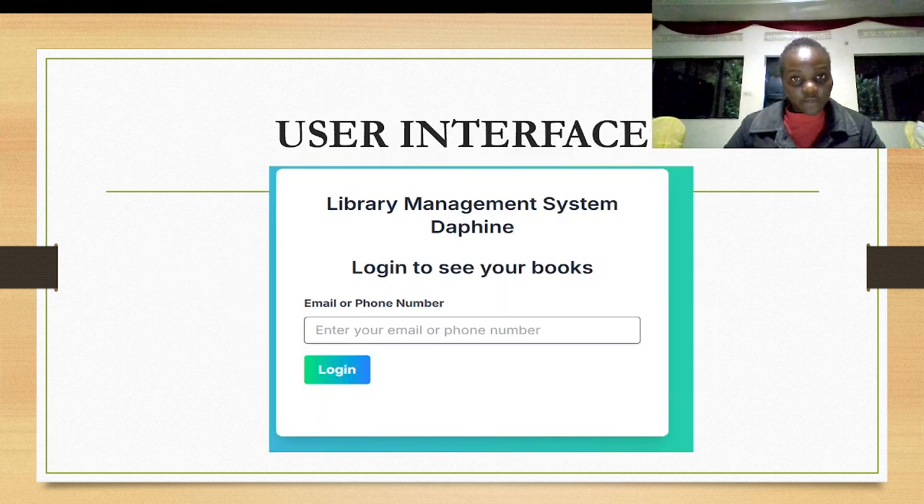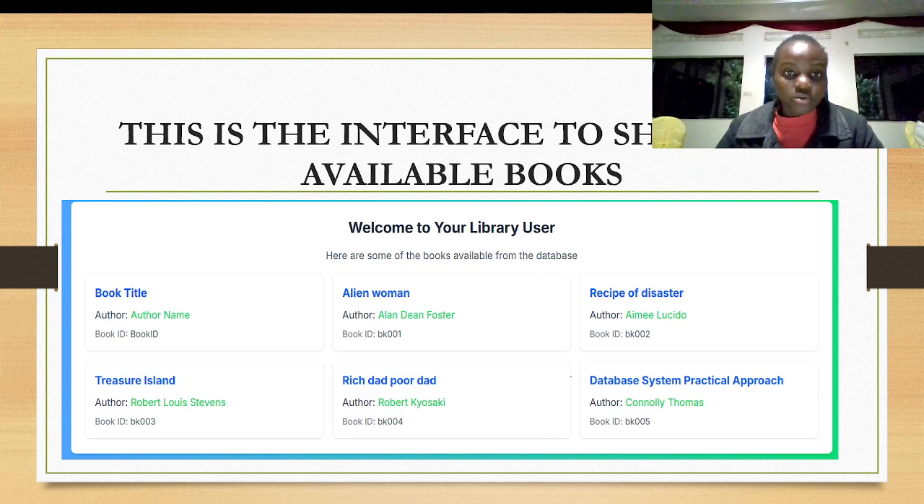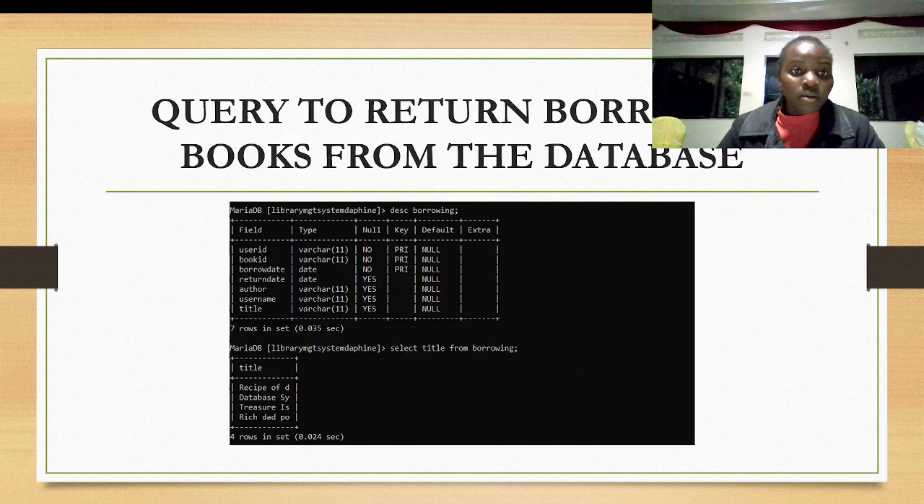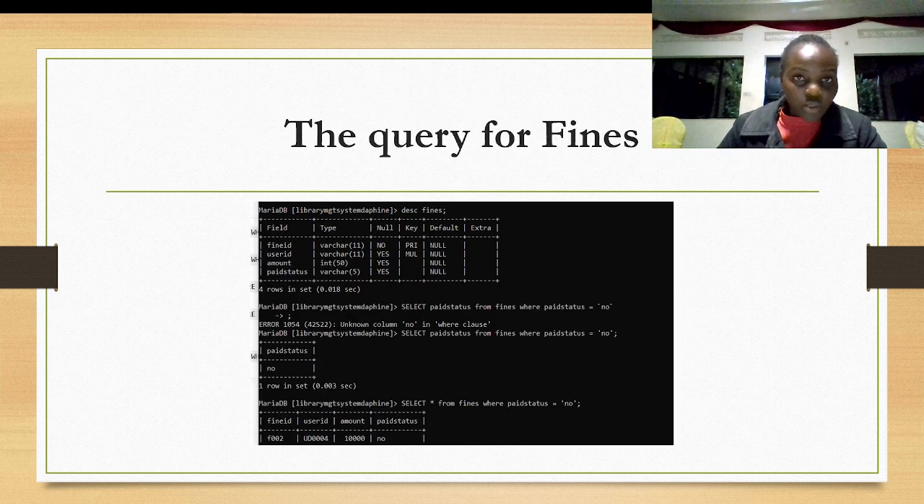So this is our user interface. It's showing us how you can log into your database, like the requirements that you need. This interface shows us the books available in the library. So we come to the queries. This one is going to show us the selected titles of the books from the borrowing table. These are the books that were borrowed. This one is showing us the fines, the paid status. If the person had a paid status of no, it's going to bring out a no. So this person has a fine.